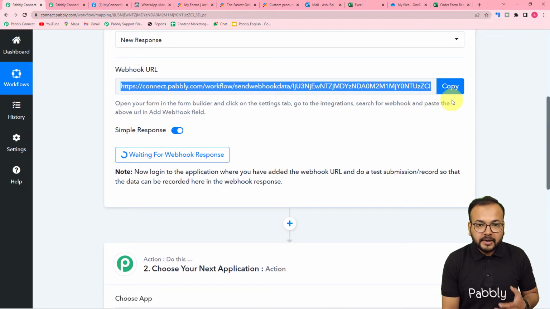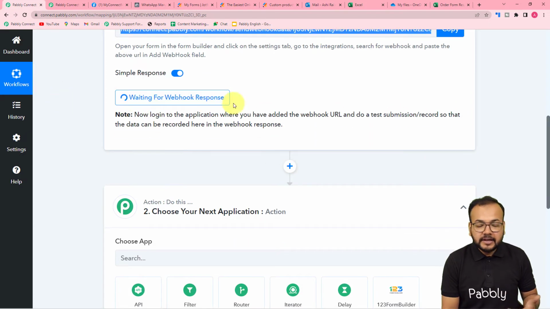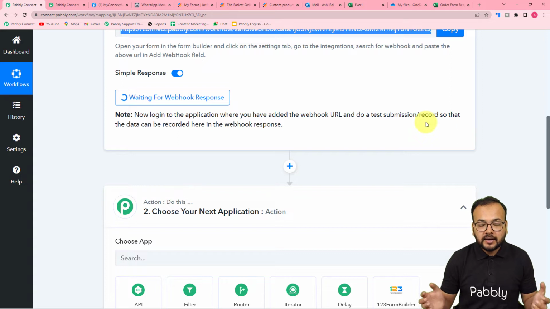And here you can see as I have clicked on this copy button here, it started showing waiting for the webhooks response. So this means now we have to perform a test submission. Test submission means now we are going to manually fill our order form, and the data of that form submission will be captured here as the test data. So with the help of that data, we are going to move forward, right?